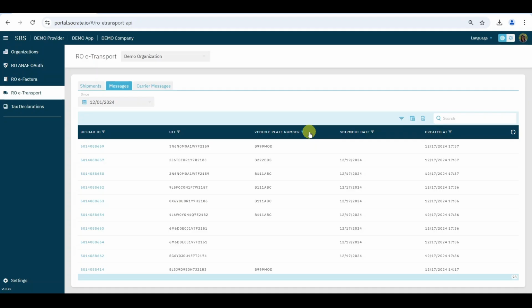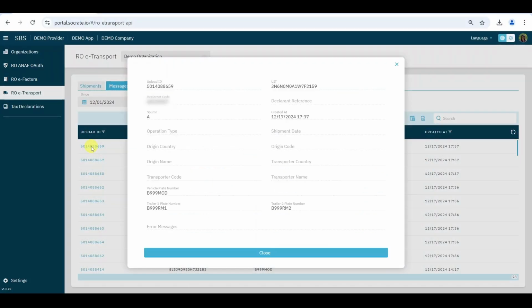Vehicle plate number, the plate number of the vehicle involved in the event, if available. Shipment date, the date when the shipment is due to take place. Created at, the date when the record was created in Socrate Business Services. To view full details of a message, click the Upload ID column of the grid.